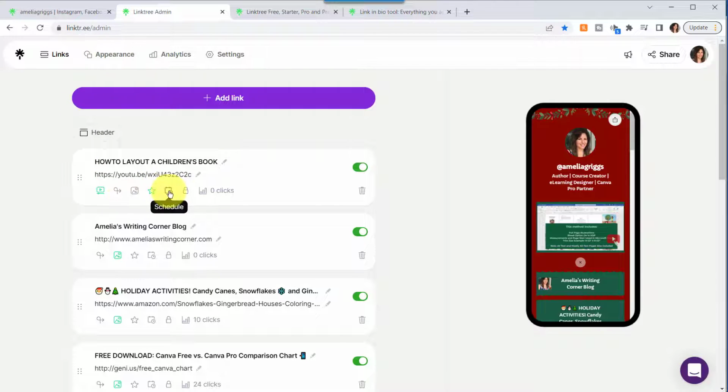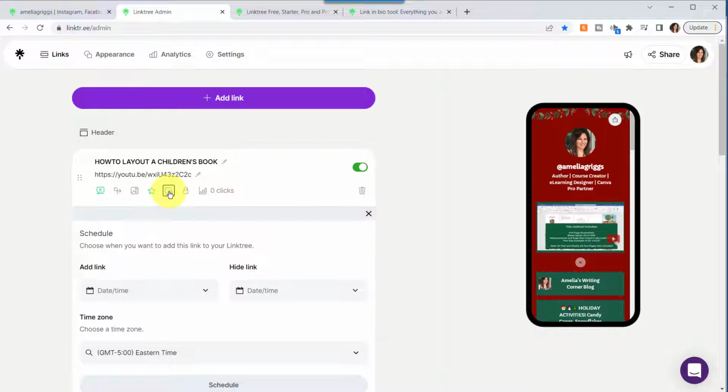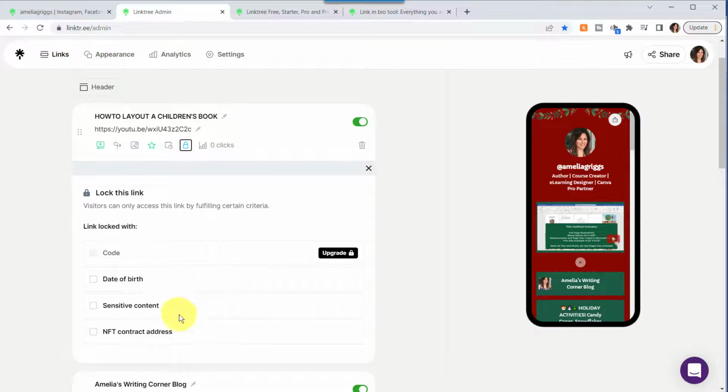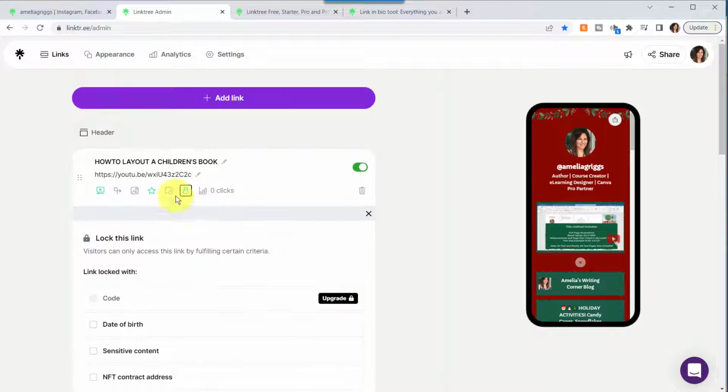And next here we have Schedule, which allows you to schedule the link. You can choose when you want to add this link to your Linktree. The lock feature allows visitors to access this link by fulfilling certain criteria, which you can see here, and then there's one field that is only available with a higher subscription.